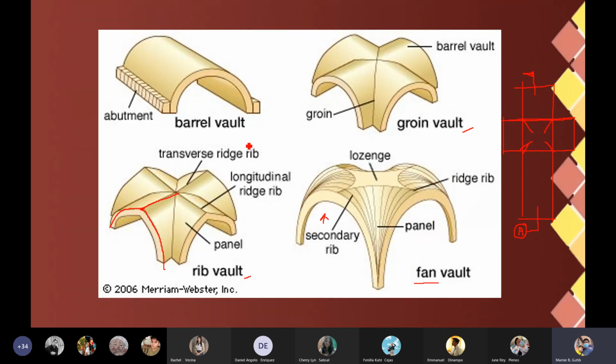So the term here, itawag siya lozenge. You can also call this lozenge in Gothic term. But lozenge yun siya pagbasa, no? That's the diamond nga na-create. This one. That's the diamond. So, kanang diamond nga yan na-create, that's the lozenge.